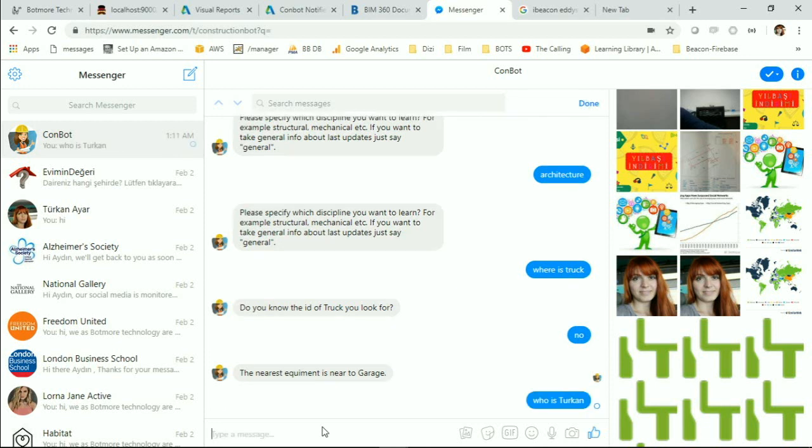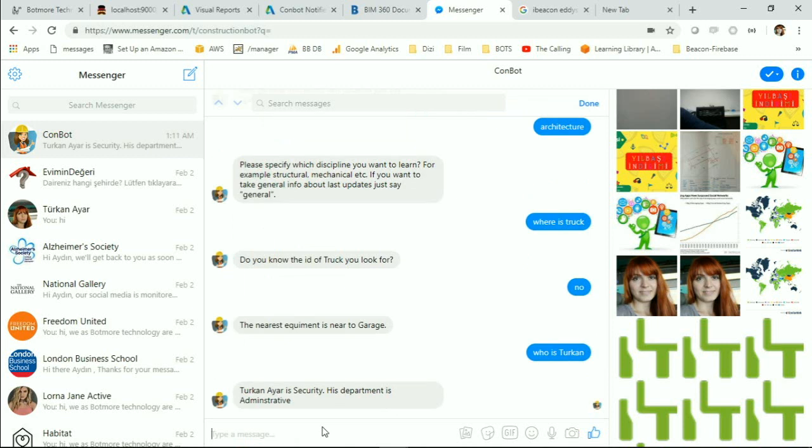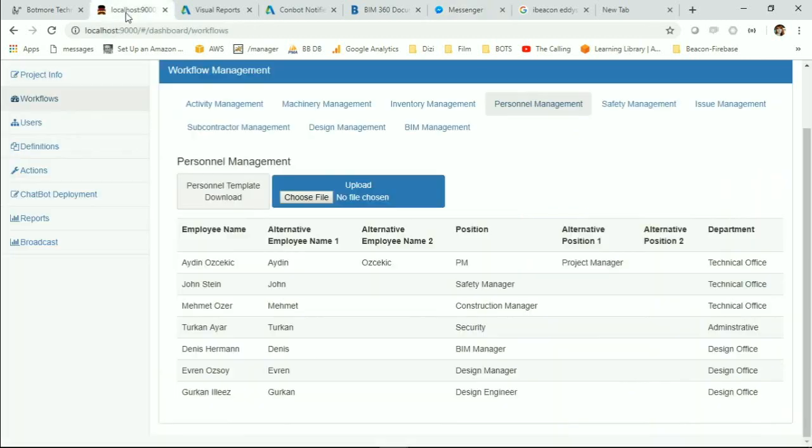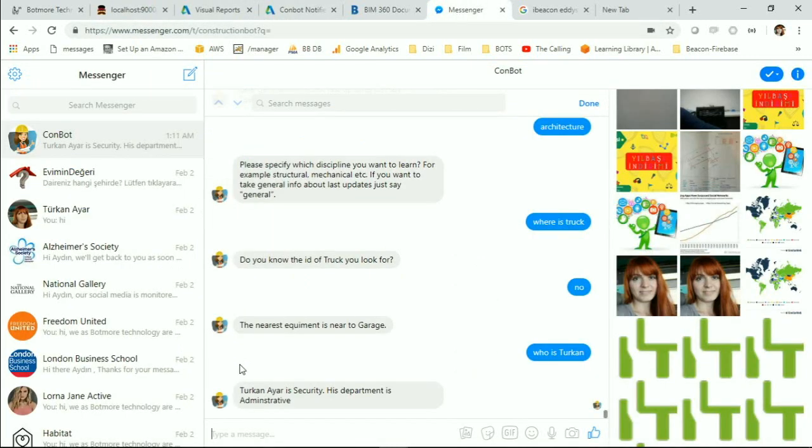For example, I ask it, and you can ask security. And this department is administrative. Is it true? Of course, it's true. Yes, Turkan IR, security administrative. And I want to know where Turkan is. It's a bit different. I want to know its place.